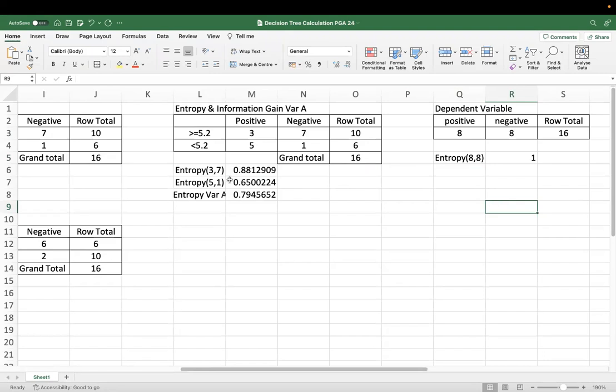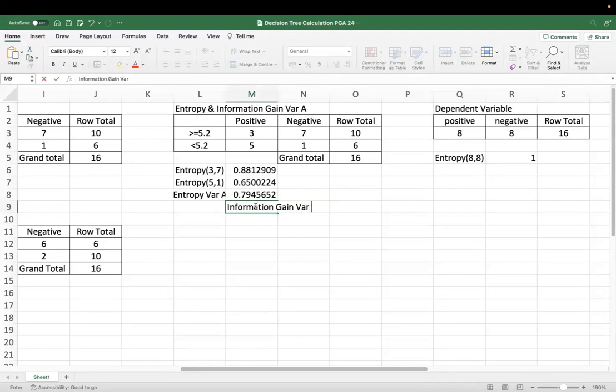Now, what is the formula for information gain? Information gain for variable A is equal to entropy of the dependent variable minus entropy of variable A. Now you will get information gain of 0.20. In the dependent variable we have 8 positive and 8 negative, which means equal classes, and equal classes entropy is always equal to 1.